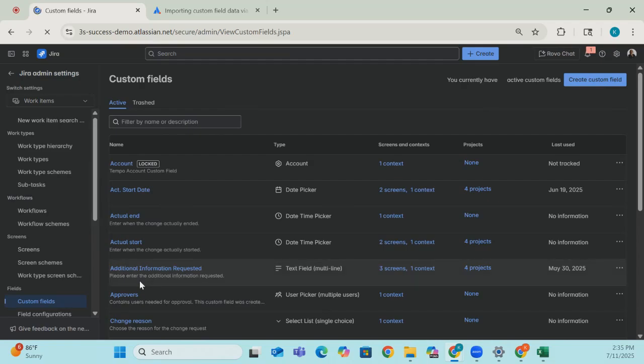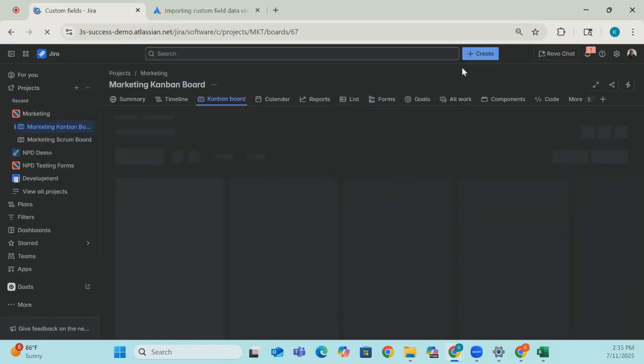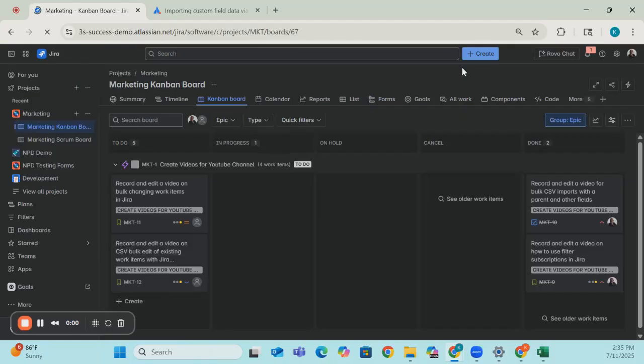And now this field should be added to my marketing screen for all of my issue types, whether it's being created, edited, or closed. And that's because I do not have separate screens for create, edit, or closing out a task. If you do have those separate screens, again, you will need to make sure that that custom field exists on that create screen.